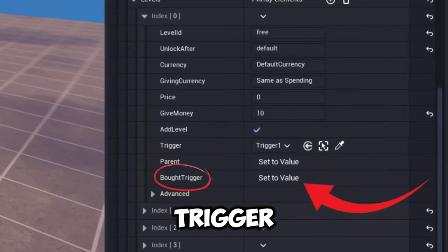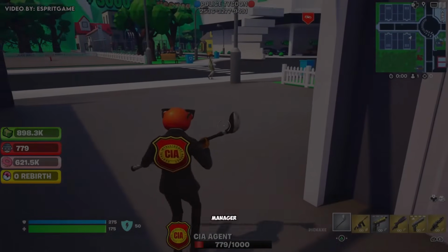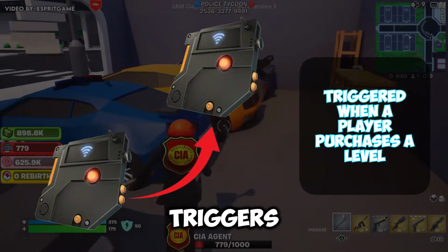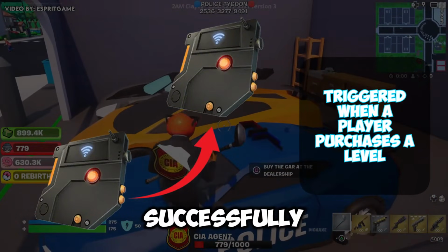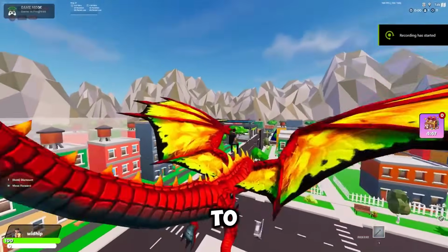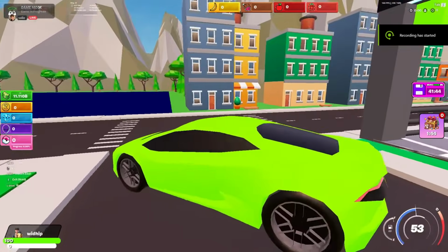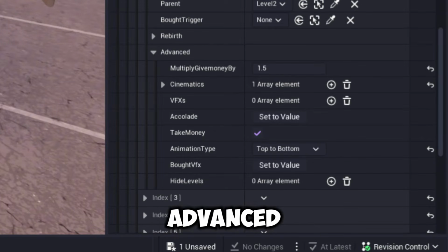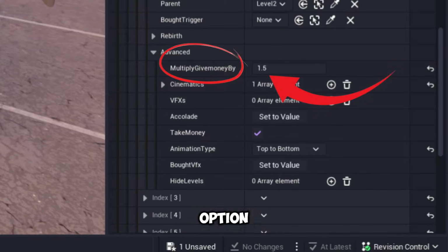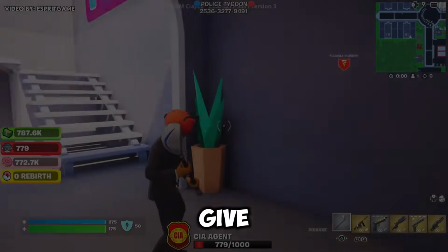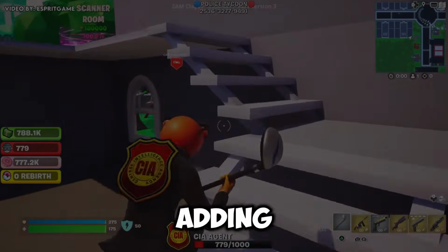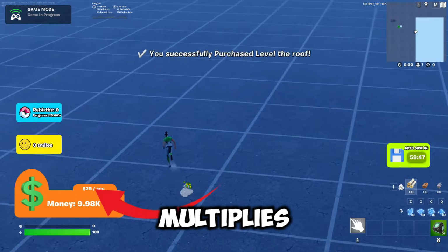Next is the bot trigger. Another unique option of our manager, the bot trigger triggers once the level is successfully purchased. You could use this to give the player a custom VFX or give him a car, for example. Now let's dive into the advanced options of levels. The first option, multiply give money by, is just like the give money one, but instead of adding money per second, it multiplies them.